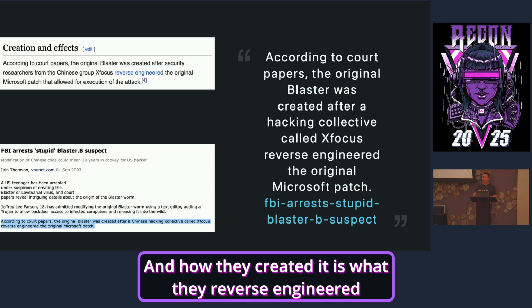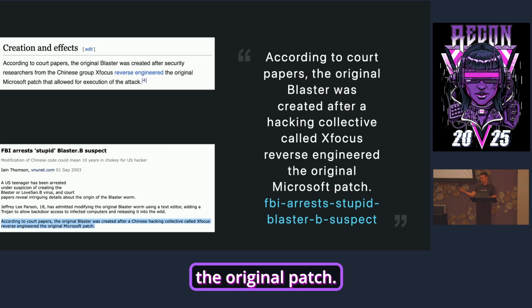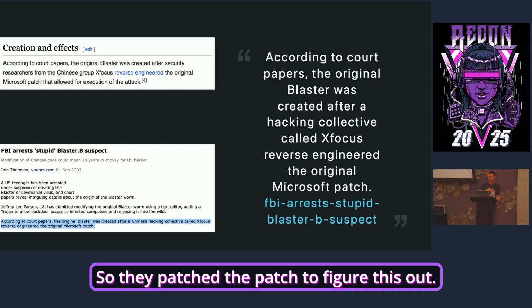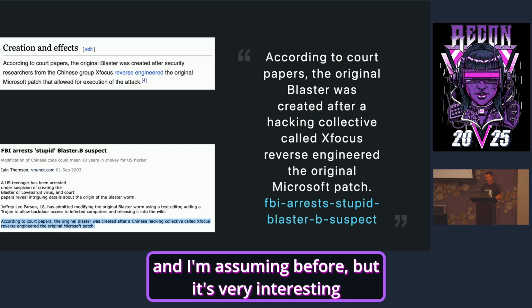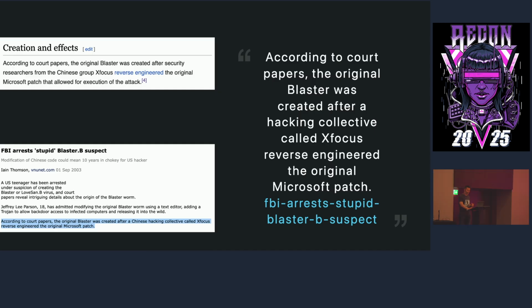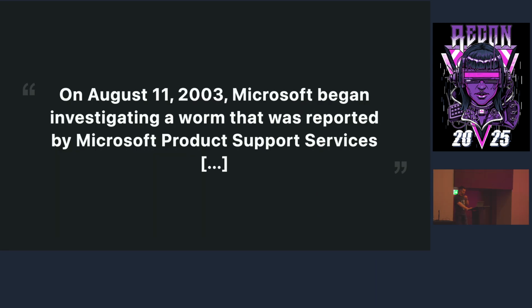And how they created it is they reverse engineered the original patch. So they patch diffed the patch to figure this out. So this has been going on at least since 2003, and I'm assuming before. But it's very interesting what happened as a result. So here's a quick timeline.